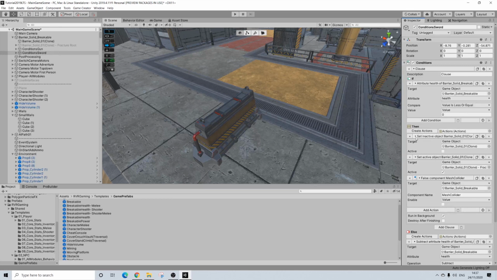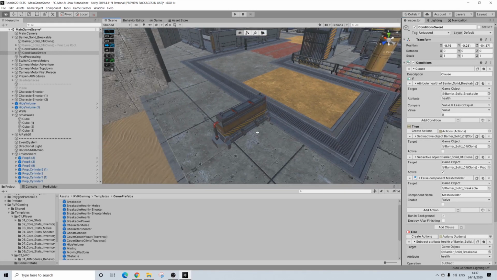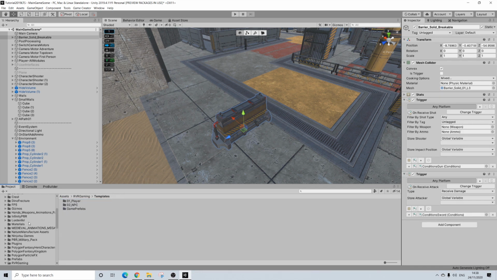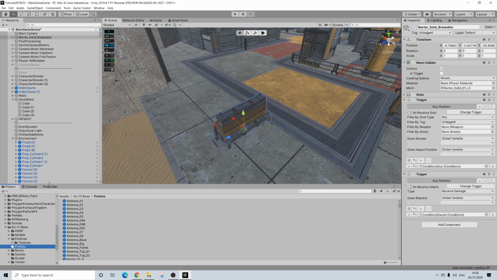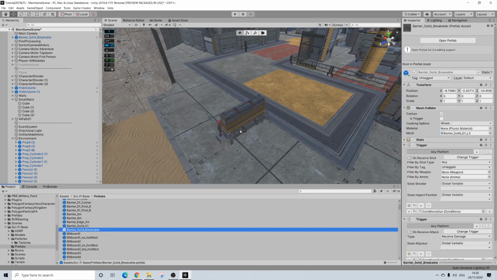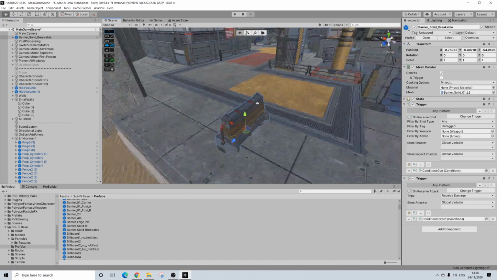So pretty simple, pretty straightforward. We have our new object, so I'm going to create a prefab out of this, and we'll keep it inside of the actual object. So I think it was Sci-Fi base prefabs, and we'll drag it in here. You can obviously put it wherever you want. I mean, it doesn't really matter.